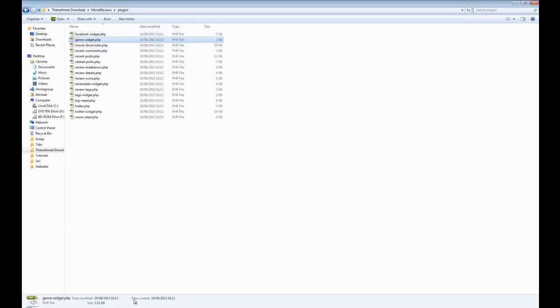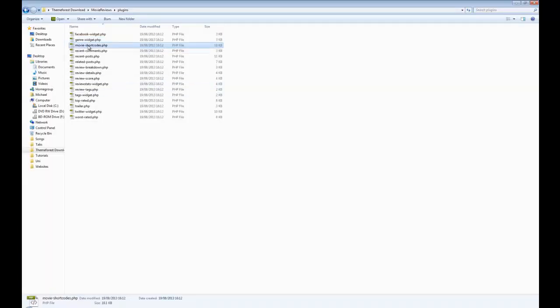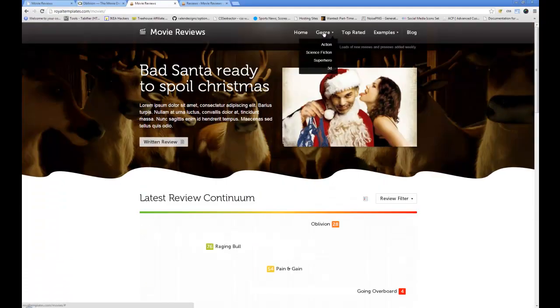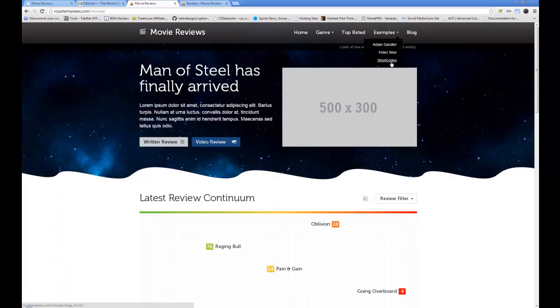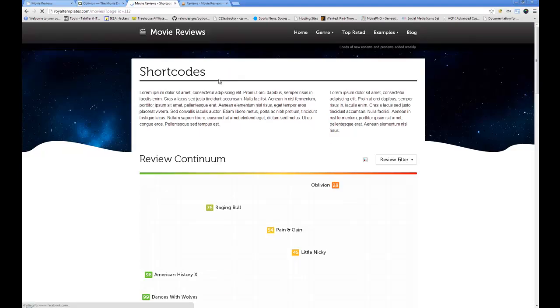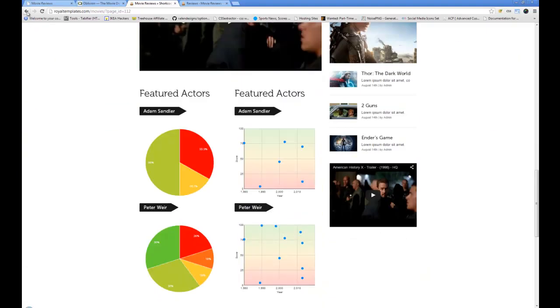Next, genre widget is this right here. It gets the latest genres and it orders them by the number of reviews or previews that are inside. Movie shortcodes, that's the shortcodes that are used throughout the template. If we go onto the shortcodes page, this demonstrates all the shortcodes available. I'll go through them later on in the screencast.